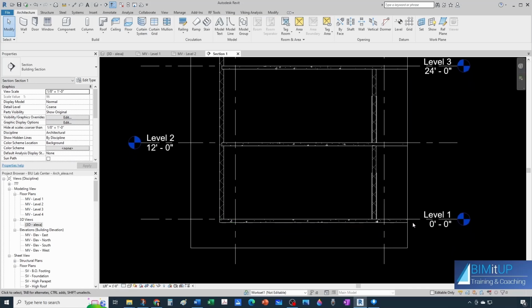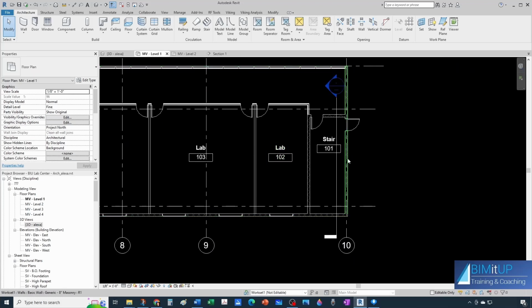And let's remember that level one is at 0 feet and level two is at 12 feet. So I have to go up to the intermediate landing and then up again to get to the main landing on level two. So that would be a total of 12 feet. So let's keep that in mind. Let's come to level one.